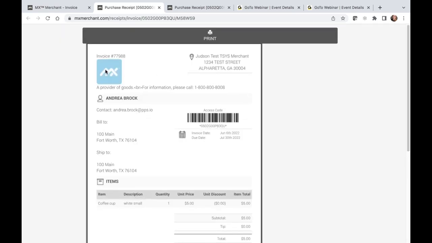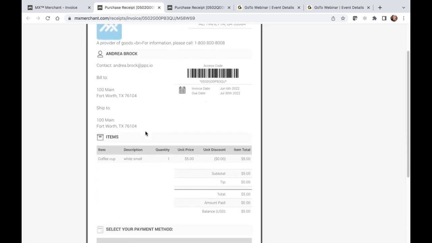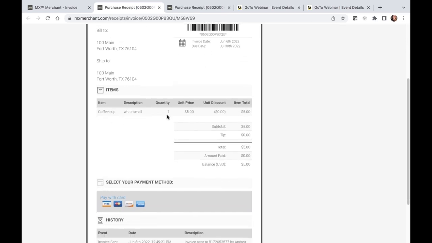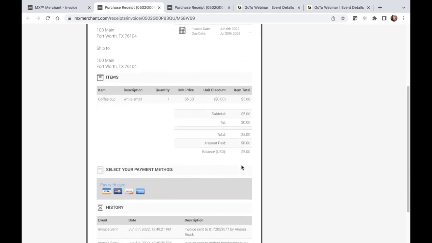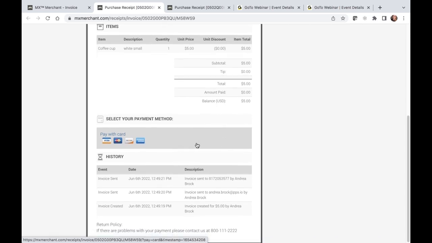A logo may be applied to your invoices under the settings tab as well, so that you may push your brand. Your merchant information will appear. Any information that you had entered on that invoice, as you see, is here: the bill, the ship to, the product description, and what was sold. All of that is here for you. The payment method then is also here for the customer so that they can choose to pay with their card, or again, if they have ACH, if you have ACH installed, they would be able to pay with their banking information. And a history is here for them as well as the return policy that you have entered.